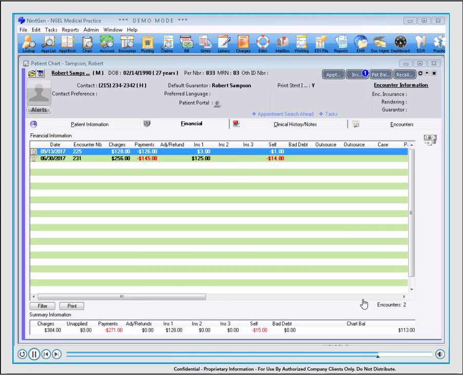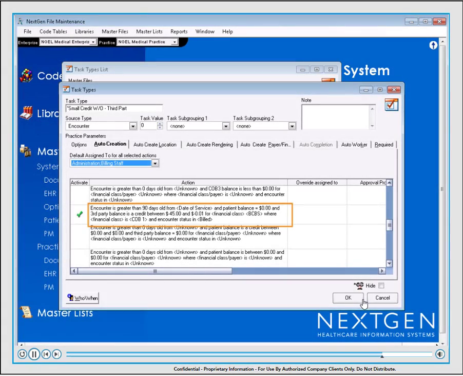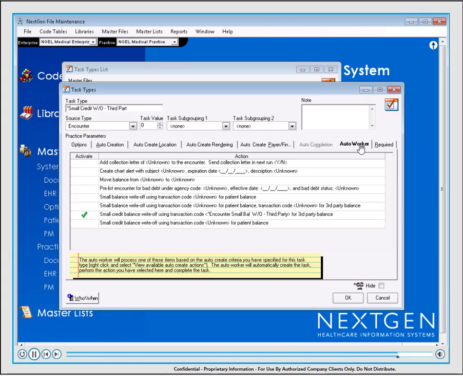Let's look at third-party credits next. A new auto creation action has also been added for third-party credit balances. In this case, the patient balance equals 0 and is hard-coded. The rest of the rules are geared towards what third-party conditions would merit a task to be created. Click the AutoWorker tab. Once again, if all the rules are met, a task is created, and an appropriate transaction code is selected here, the AutoWorker will complete the task by writing off the credit.